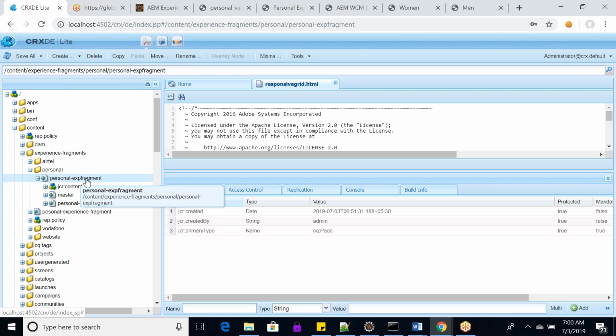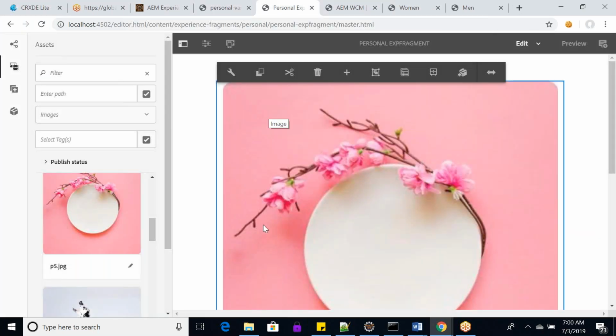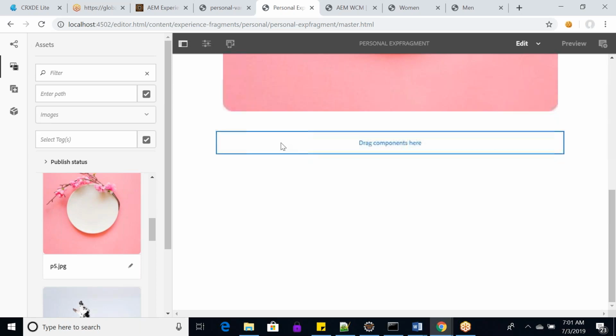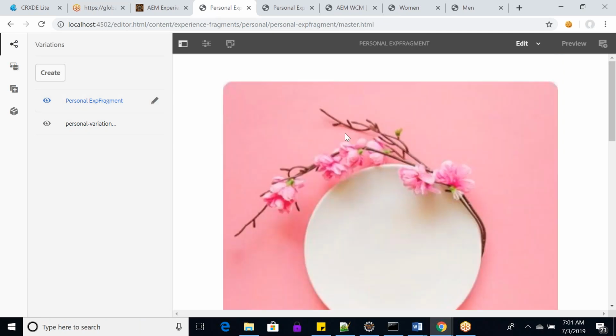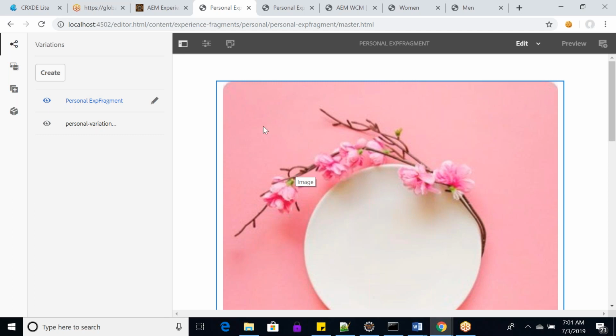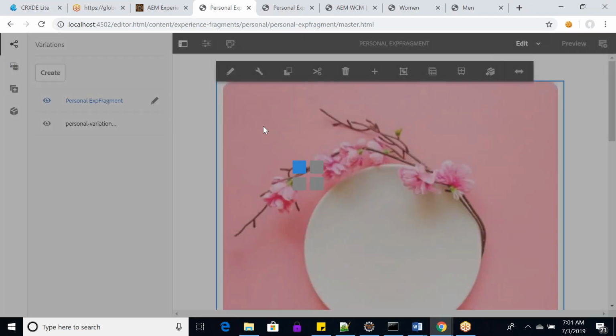If you have the same kind of components clubbed in one experience fragment, then it is easy to create a variation. Suppose you need a different text for a different page. Rather than creating an experience fragment from scratch, you just create a variation and change the text or image, whatever you want here. You can drag multiple components like text, or if you have created your own component, you can also drag those. Now suppose I change something here. This is my master one and this is my variation. Let me change this master copy. I'll change this image.